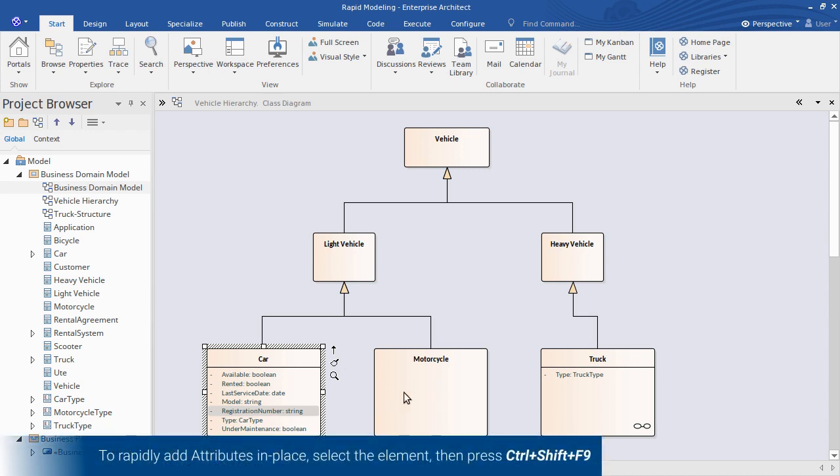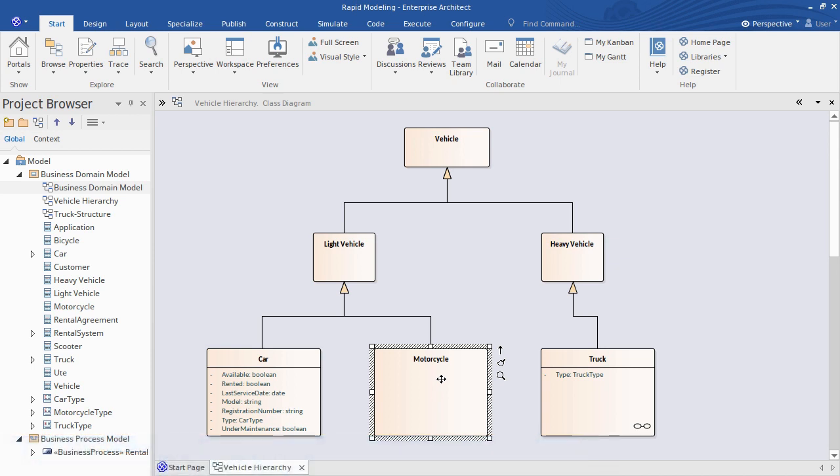What about adding new features to elements? For example, in the motorcycle element, I need to fill out the data model by adding some UML attributes. Well, I can quickly add attributes using the Control-Shift-F9 keyboard shortcut. So I press Control-Shift-F9 and I instantly have a new attribute. I can overtype the name. So the name of this attribute is in fact going to be type because it represents the type of motorcycle.